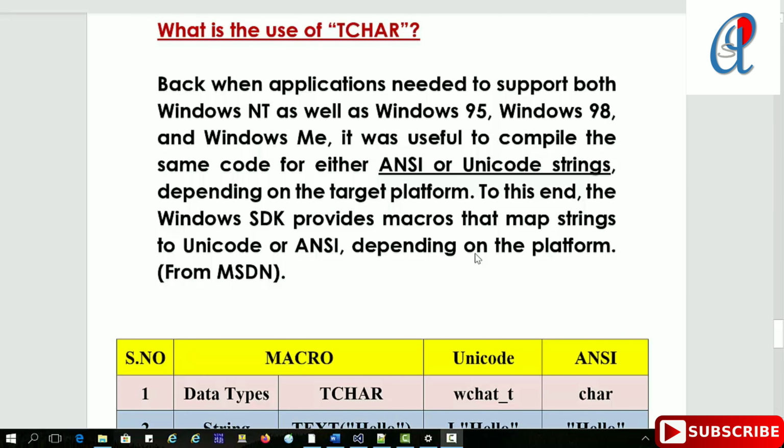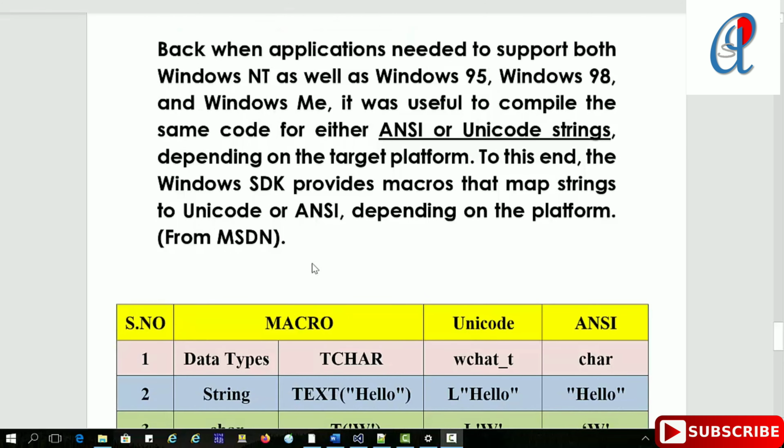What is the use of TCHAR? Unicode and ANSI style characters. Then why are we using this TCHAR? Here I have taken this statement from Windows. Windows tells that whenever you are writing an application, you have to worry about whether you are using ANSI style or Unicode style. To avoid that, they introduced TCHAR. Depending on which platform you run your application on, based on the system settings, it will convert to Unicode or ANSI style.